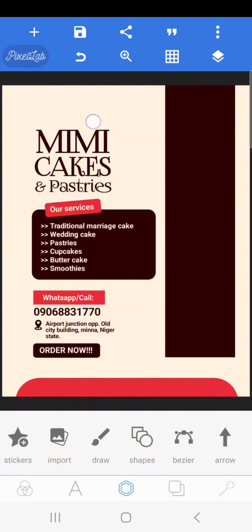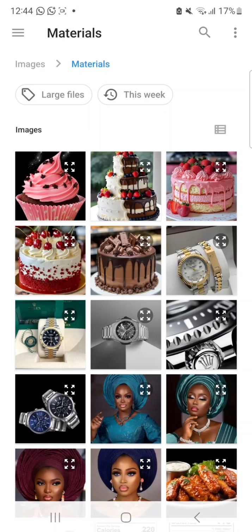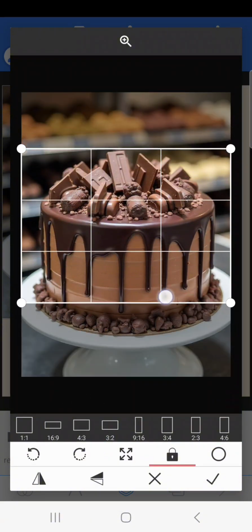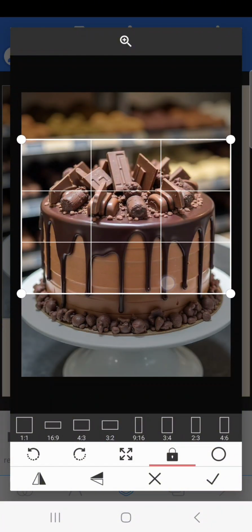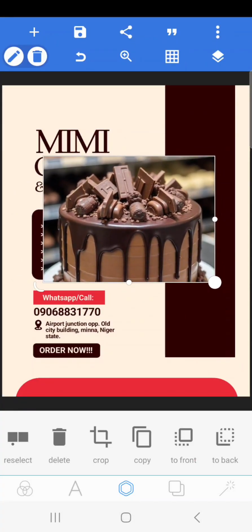Now to bring in your image, click on the middle icon, click on import. Now let's do that. I'll click on the middle icon, then I'll click on import. Now these are the images, so I'm going to bring in the first one. I'll click on it, then I'll click on this that says 4:3. As you can see, it has given me a shape that is 4:3. So I'm going to click on it. Yeah, we have something like this.